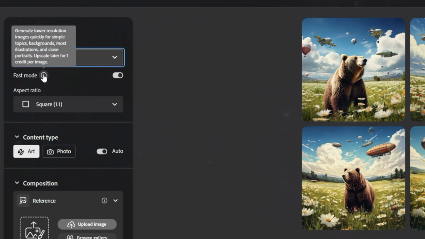Next you have fast mode. Now this is really just a question of quality, but you can always upscale the images that you like. So you can toggle on and off fast mode, and that will just reduce the quality, but speed up how fast it generates the images.